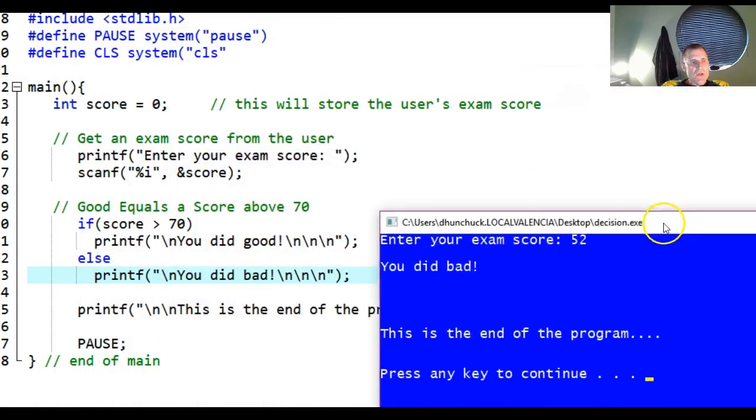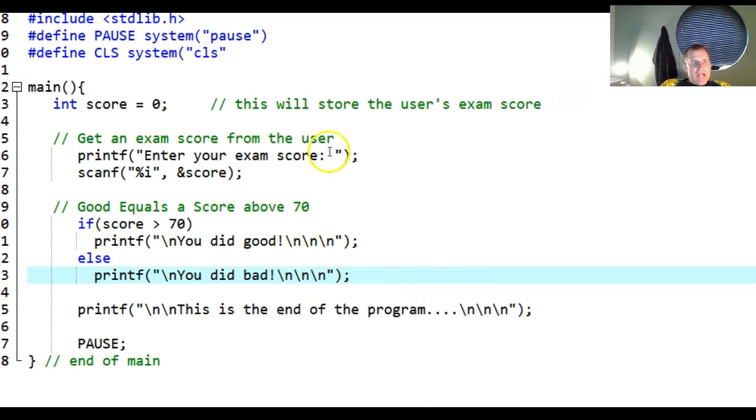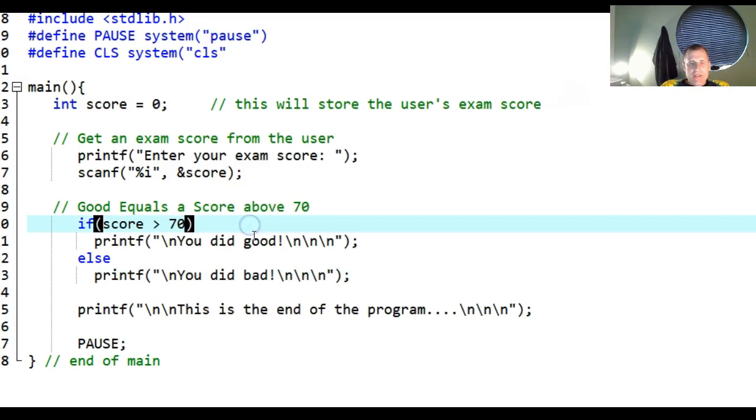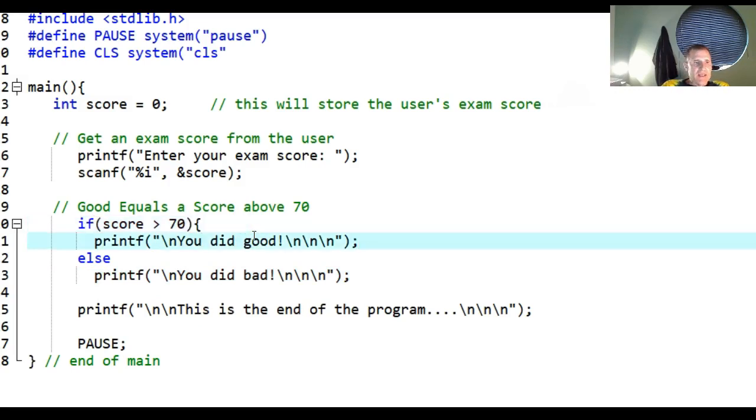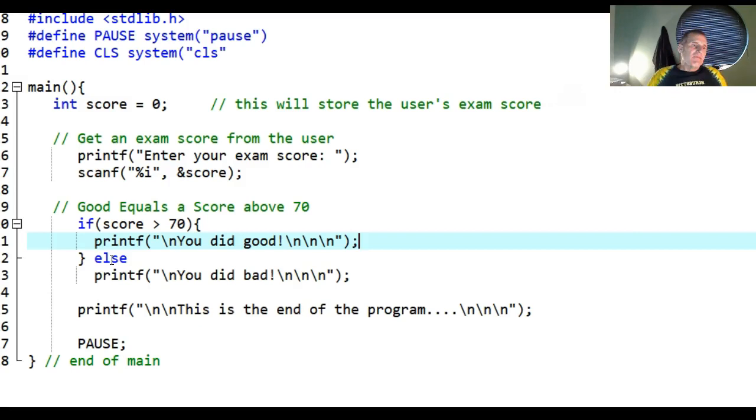So notice, we come down, top down, we get a score from the user. They typed in 52. 52 is not greater than 70, so we skip this. 52 is less than 70, so we do this, and then we say this is the end. Now this logic can get really complex because I can have anything here in the true part. In the true part can be anything in the world, as many lines of code as I want. As long as I group them with mustaches, I can have more if statements and more types of statements that we haven't even learned.